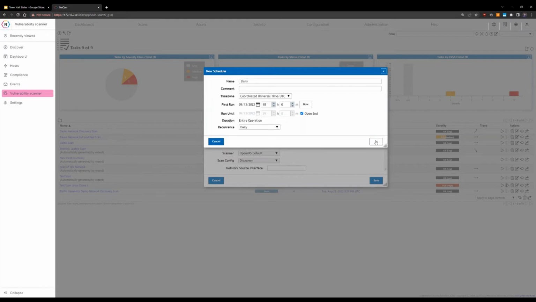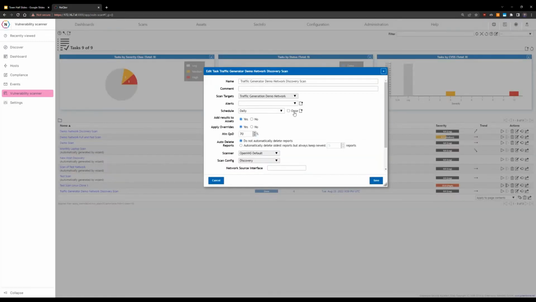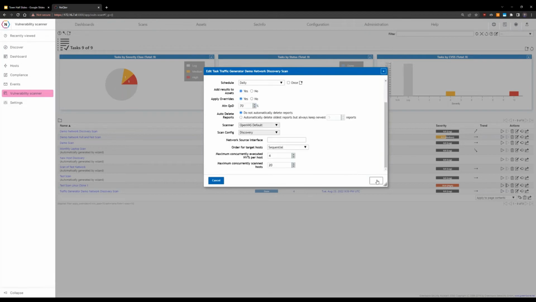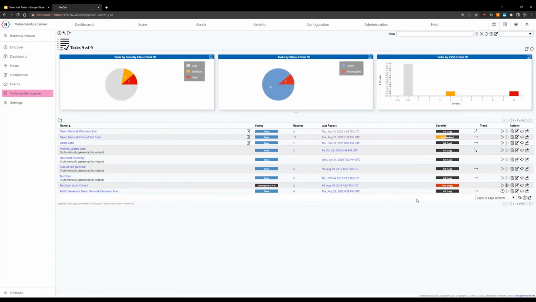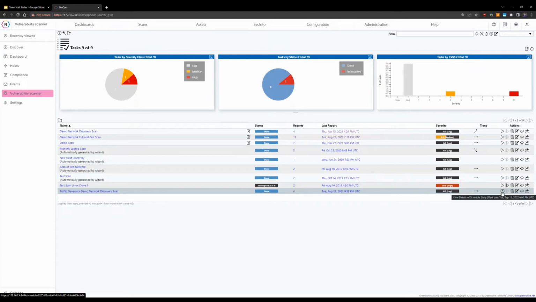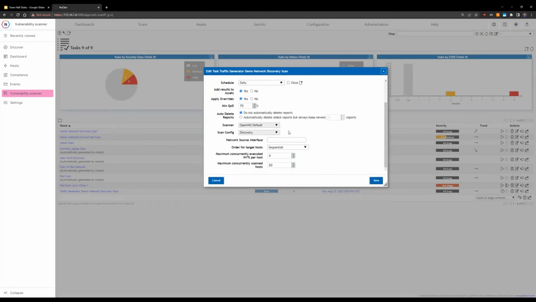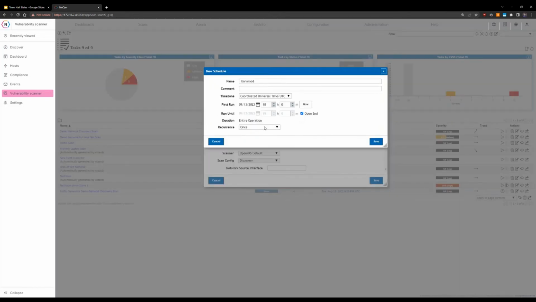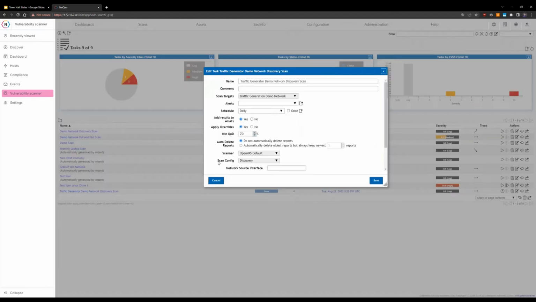And we also recommend, of course, that you use the discovery scan configuration. So I'll just save that for now, and we can see that it is scheduled for 6 o'clock tonight, and the task is scheduled, so I can't run an ad hoc scan. So I'm just going to go back and change that so that I can run it right now. We're just going to say we're going to run it once.